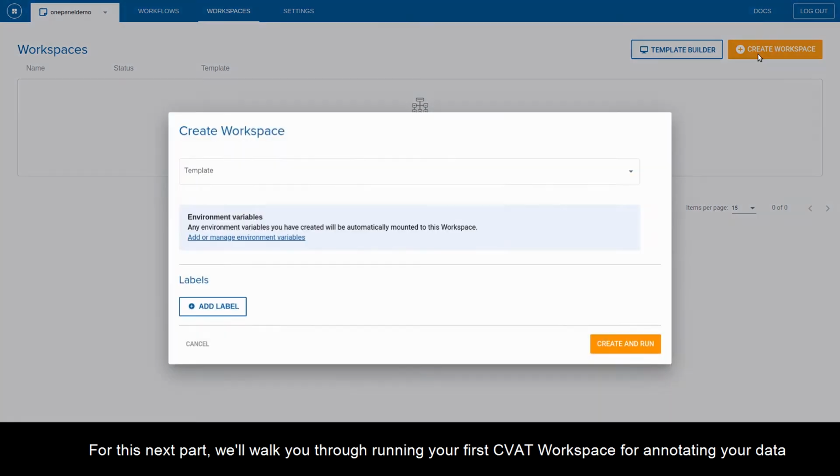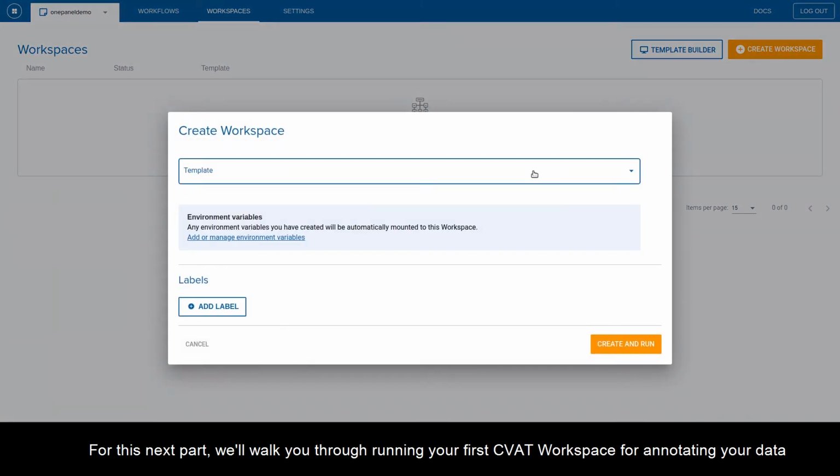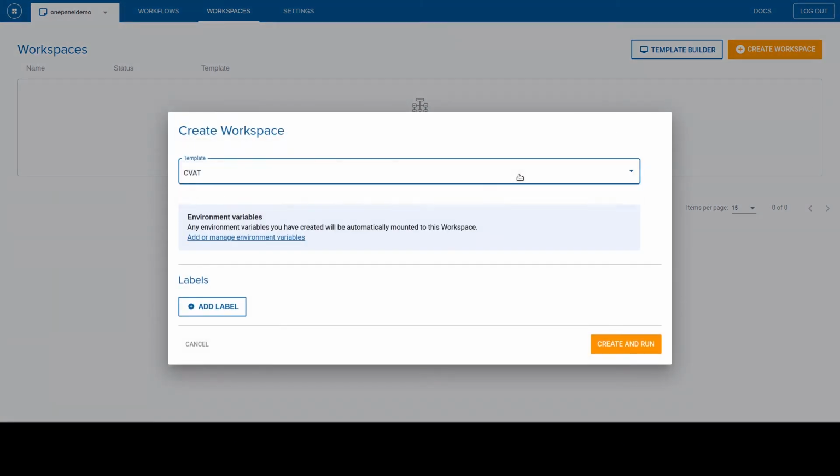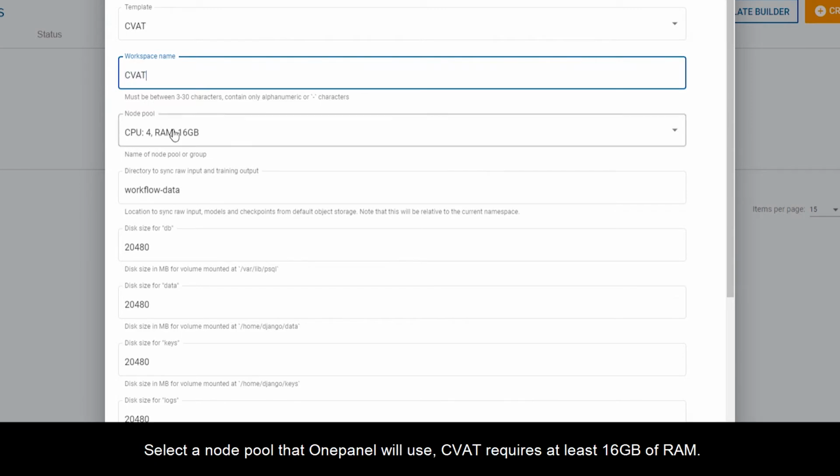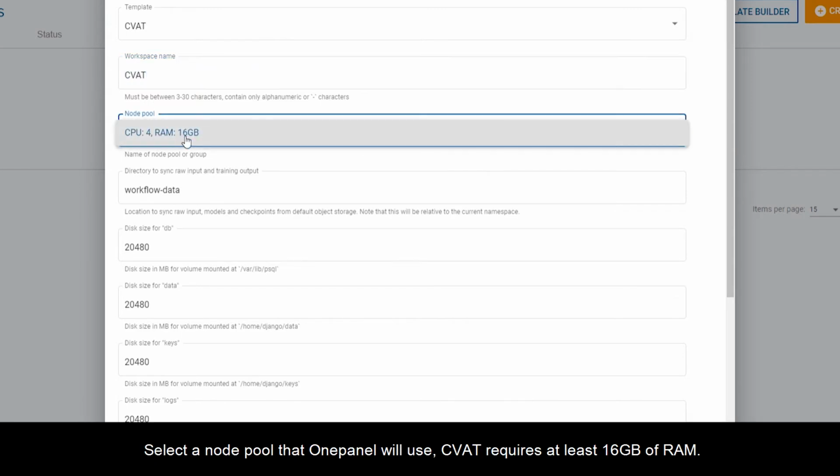For this next part, we'll walk you through running your first CVAT workspace for annotating your data. First, click Create Workspace. Select the CVAT template and enter a name for your workspace. Select the node pool that Onepanel will use. CVAT requires at least 16 GB of RAM.